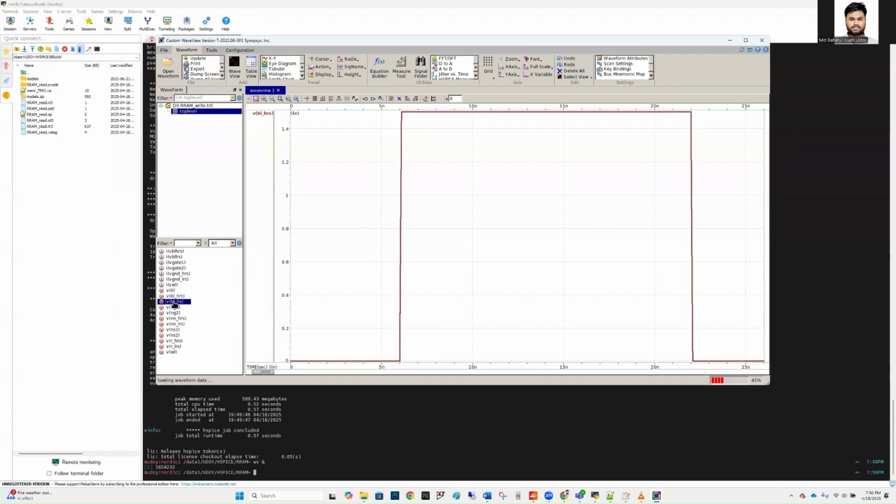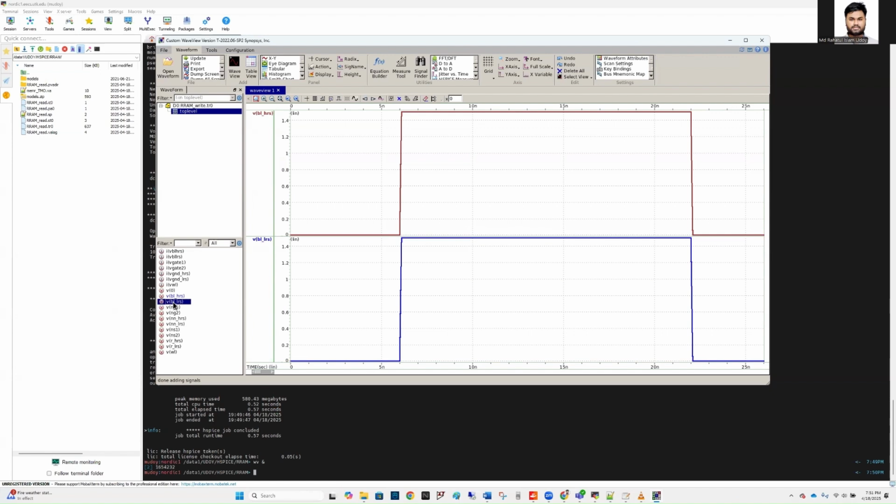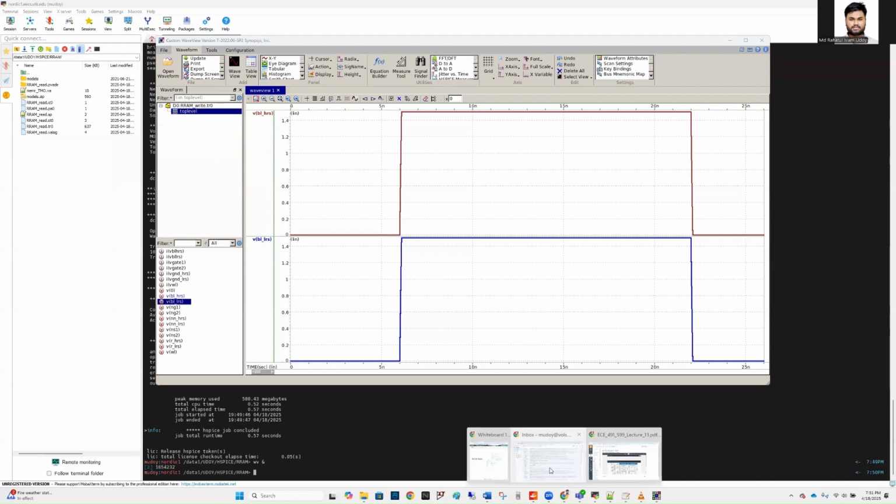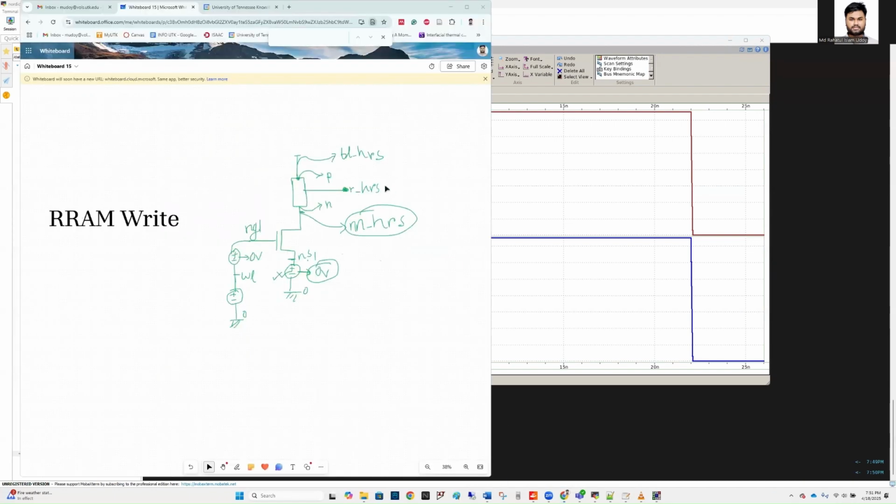VBL, VBL. So we had two cells, and in both cells we provided the same amount of voltage, which is the right voltage, 1.5 volt, and that should actually change the state. Let's see. So how do we check what state the memory cell is in now? Okay. So remember we, yeah, here as you can see.